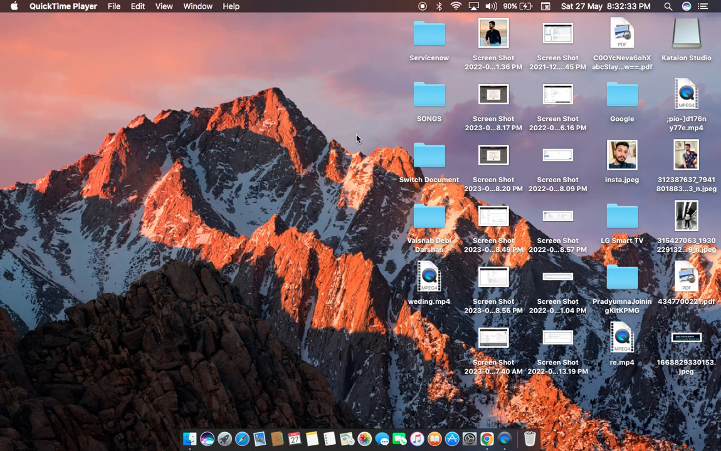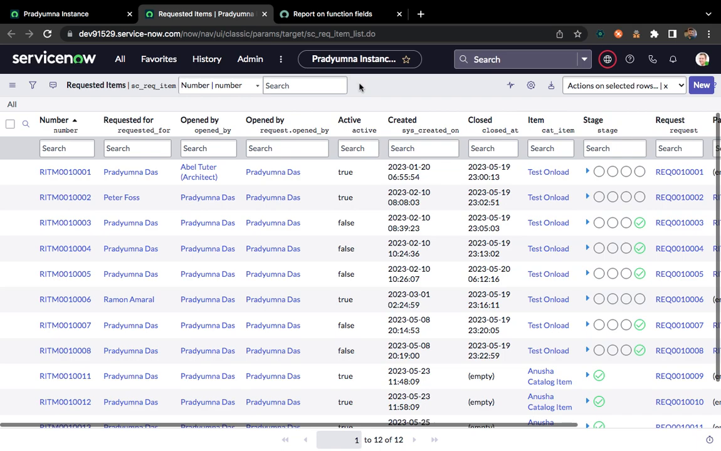Hi folks. Today we'll see what a functional field in a report is. This feature has been there since the Quebec release in ServiceNow. So today we'll get to know what this functional field is, how we can use it, and what the need for this functional field is.